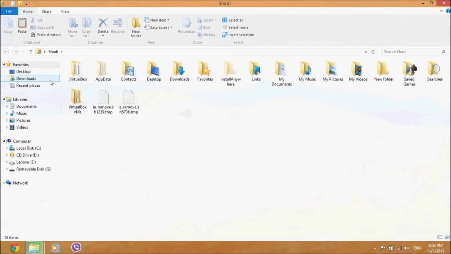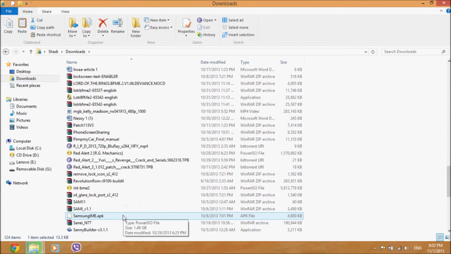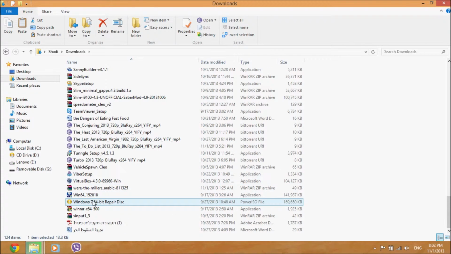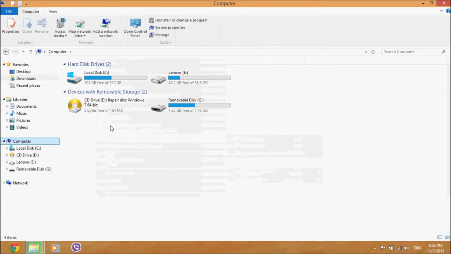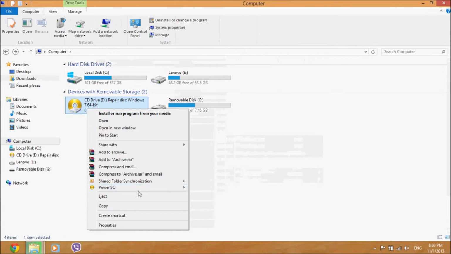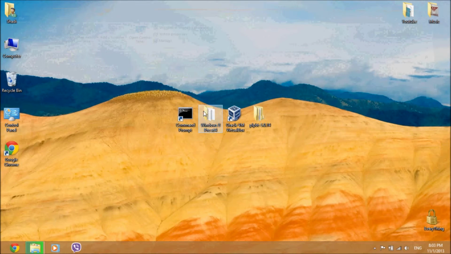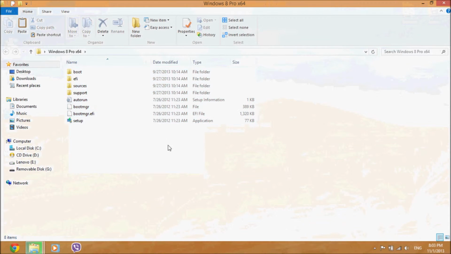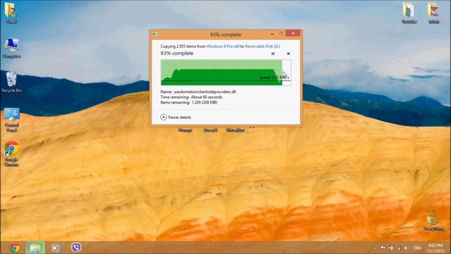Here is another example of an ISO image for Windows, the Windows 7 64-bit repair disk. You just right click it and mount the image. As you see, you can right click, open, copy, paste. You don't have to extract, but I just got my files from an original disk. So here it is, almost finished. It's at 93.